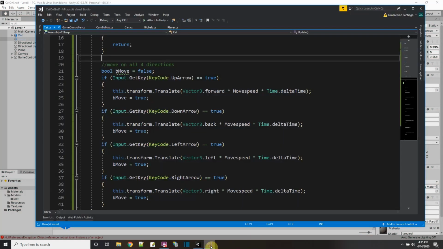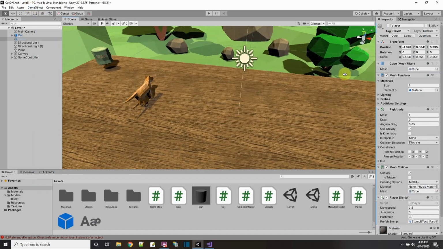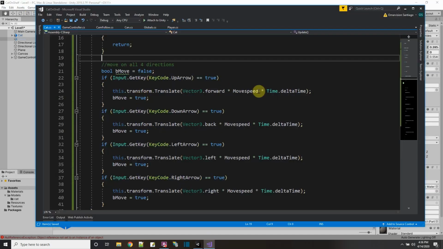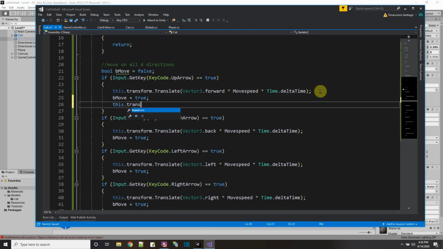So let's do that. Here I'm moving up, and that would be the direction of the z-axis there, forward, so that's up, and then down is back. I want it to turn around. So when I'm moving up, I want the rotation of the cat to be this.transform.rotation equals Quaternion dot, is there? I have to look this up.